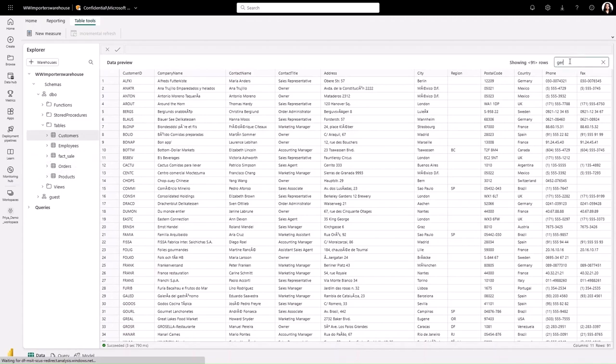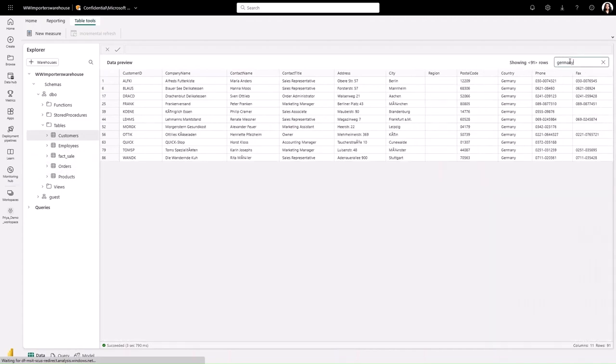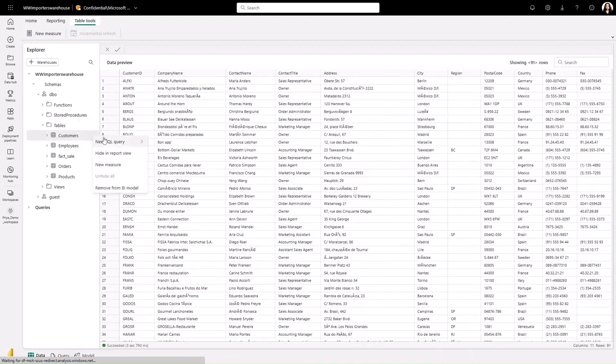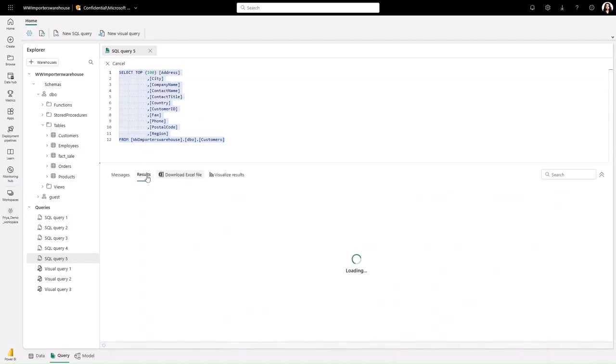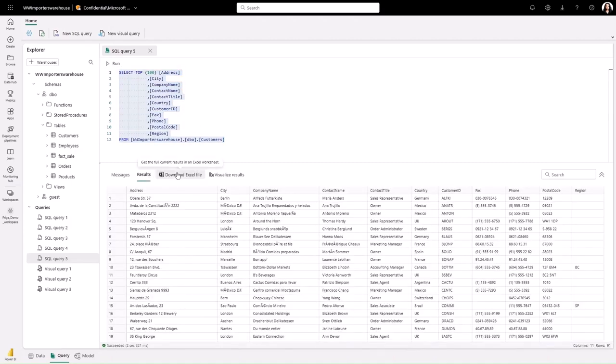I can filter data in the tables without writing any code. I can also use any of the pre-built templates, such as this one, to right-click and get my top 100 rows. I can also use the T-SQL query editor, which comes with full IntelliSense, and I can write my own T-SQL queries. The results of the queries can be downloaded to Excel as well in just a click.